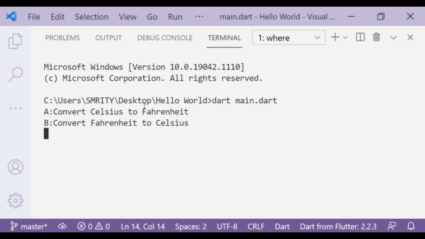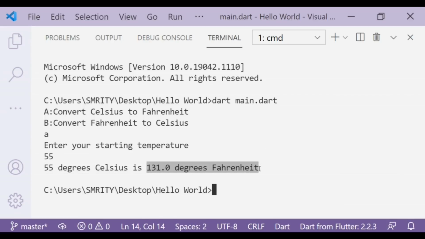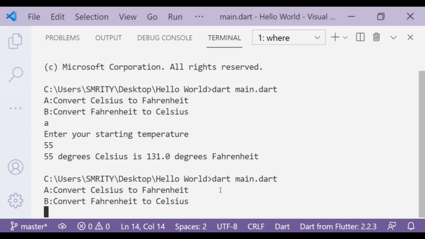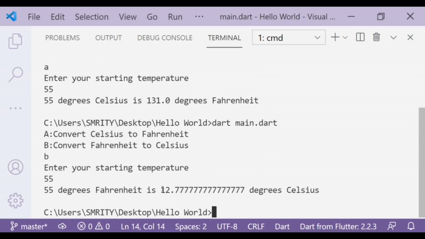Okay, so it's asking to enter A or B. I'm gonna enter A. And now it's asking to enter a temperature. I'm gonna enter 55. There you go. We get the converted temperature in Fahrenheit, and the loop terminated immediately. Let's run this program one more time. Now I'm gonna select B and starting temperature 55. There you go. We get the converted temperature in Celsius.